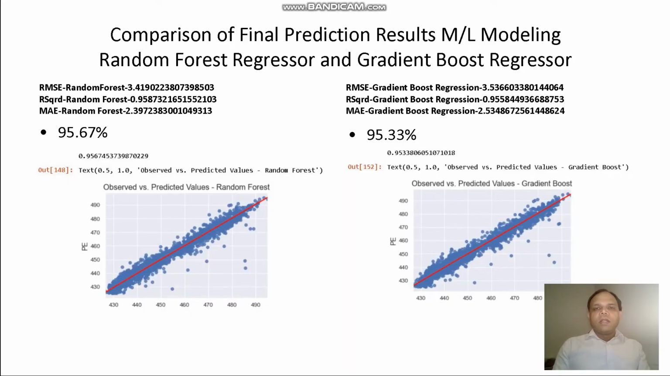We then divide our dataset into 80% training data and 20% test data. We run 5 algorithms: linear regression, decision tree, random forest regressor, gradient boost regressor, and AdaBoost regressor. The final results, why we have chosen random forest, are presented in our PowerPoint slides. Thank you. We present our final prediction results of our machine learning modeling algorithm.